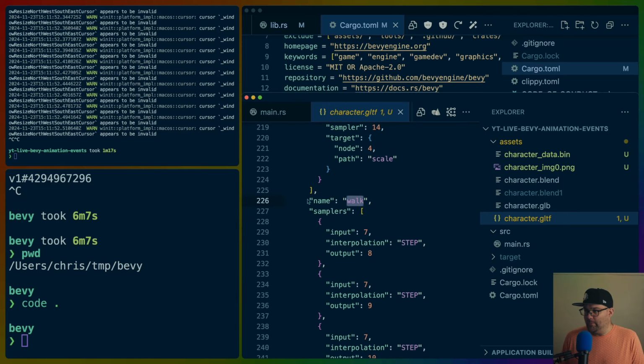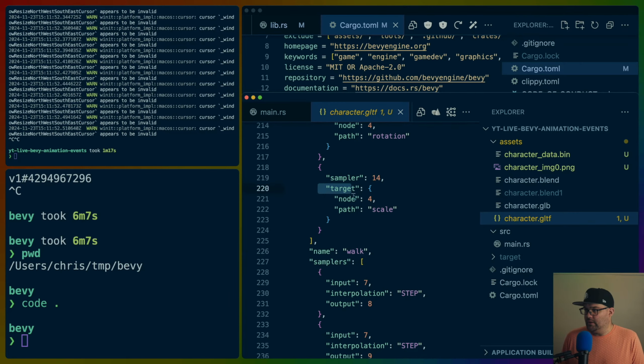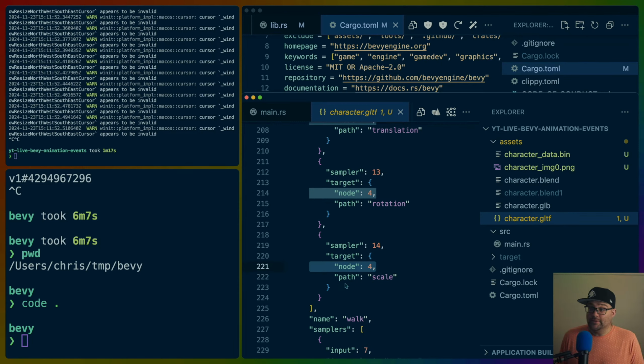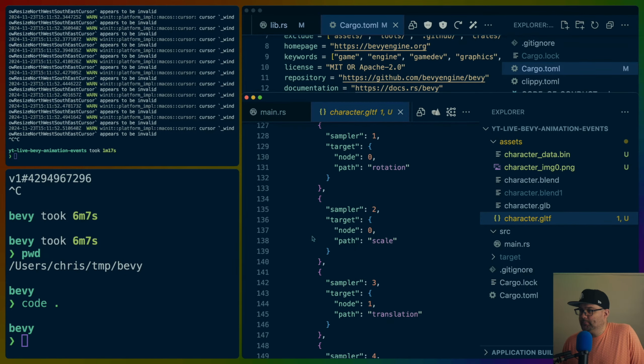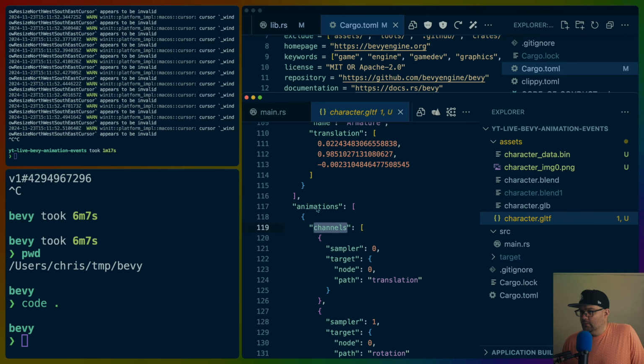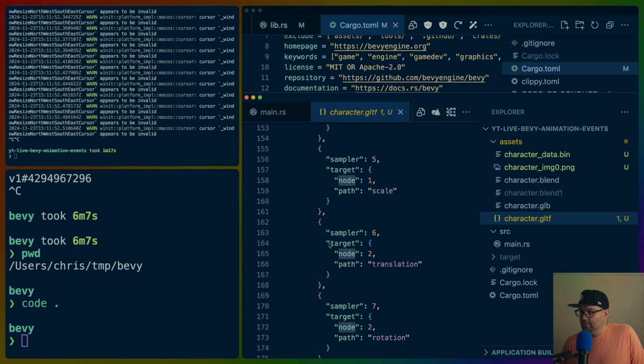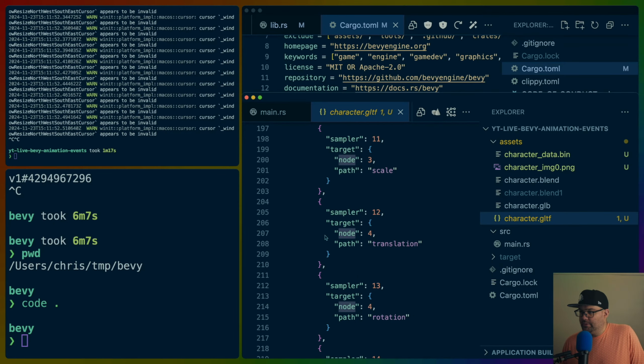So this is the walk animation. It targets node 4. So technically this does animate scale, it looks like. It doesn't actually change anything, but it does look like it has a scale animation in here, which is really interesting. So animations 0. This is the walking animation. Channel, sampler, target. Target node 0. 0, 2, 3.